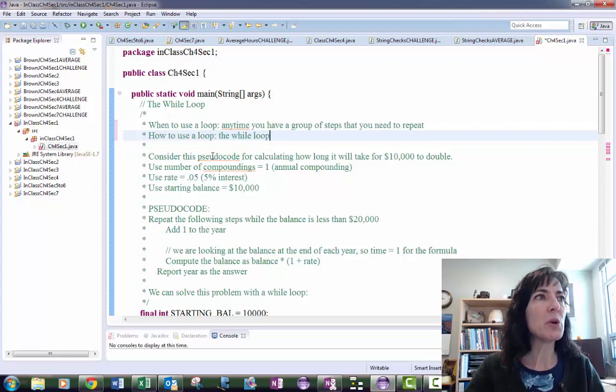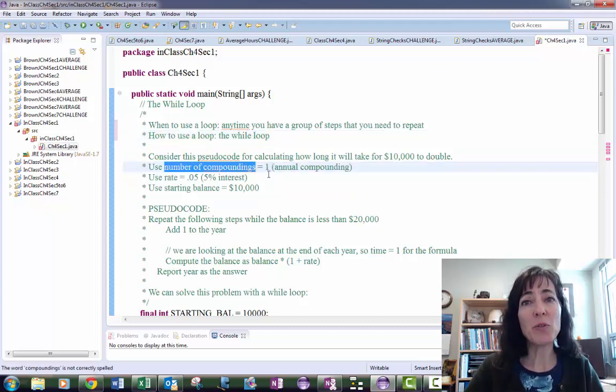So look at the pseudocode below, for calculating how long it will take for $10,000 to double if you have it in an account earning interest. We're using compound interest, which is what the banks use, and we're going to assume for this exercise that the number of compoundings is 1, which corresponds with annual compounding. So it's going to be something like a savings bond or a certificate of deposit. Those use 1 annual compounding.